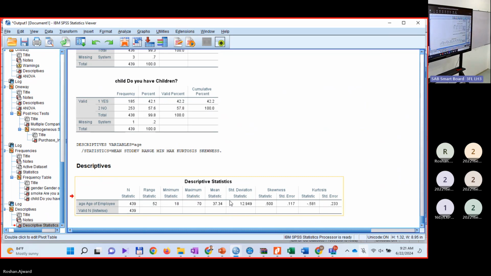You in the first year of this degree program know this too. How do you calculate the range? The difference between the maximum and the minimum. So what's the maximum value? 70. Maximum is 70. The minimum is 18. 70 minus 18, how much is that? It's 52. That's the range. Range means the difference between the maximum value and the minimum.